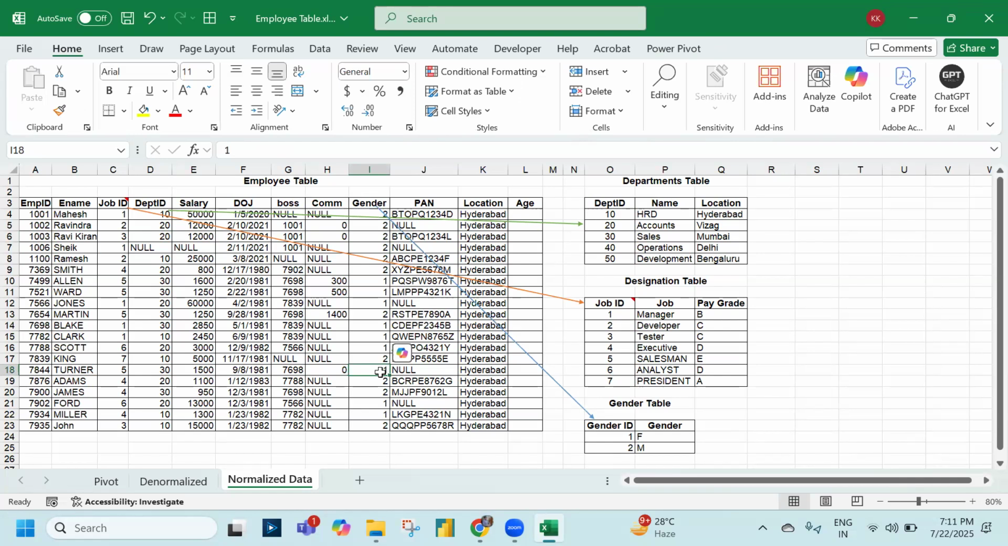We create VLOOKUP formulas, index match formulas, XLOOKUP formulas to fetch the data. In SQL, we do the joins. In Power BI, we create the relationships. Same concept, but with different names.